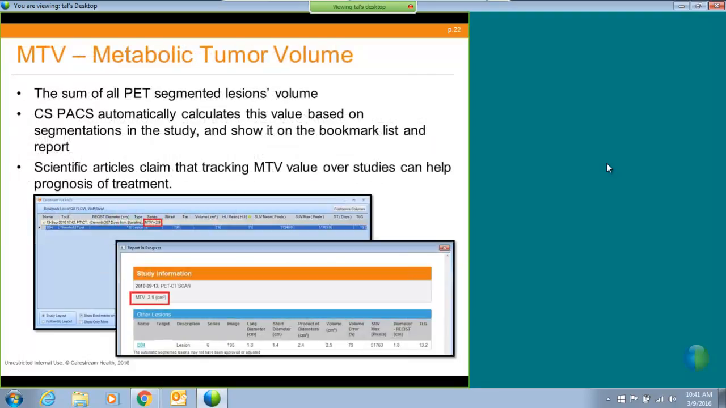Okay, so moving along, we have the MTV. MTV is the metabolic tumor volume. As you read the articles in nuclear medicine, you'll see that a very good deal of research is done on segmentations of PET. And talking about segmentation of PET, we are very interested to know what is the total volume of lesions found in PET.